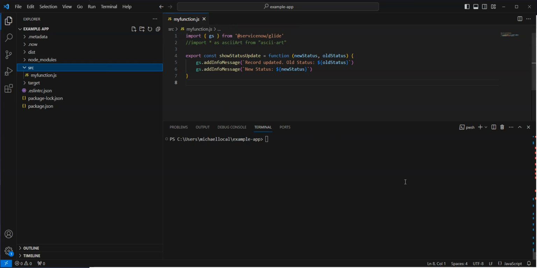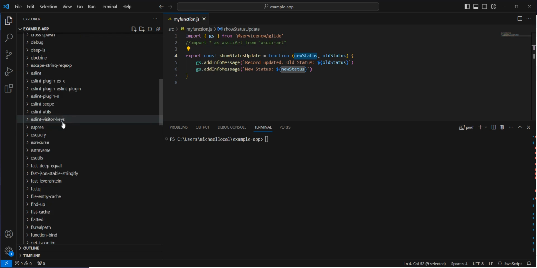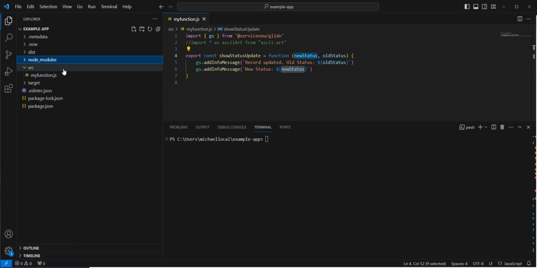This is the app on the local development environment. So we have the folder structure here, and in the source folder there's the myfunction.js, which comes out of the box when you create the app using the CLI. It gives us this function, and all this function does is add an info message for whatever the old status was, and then the new status, another info message. There are some third-party libraries being used here, some packages, but there's nothing that we installed after. These are just stuff that comes with the project when you create it with the SDK CLI.